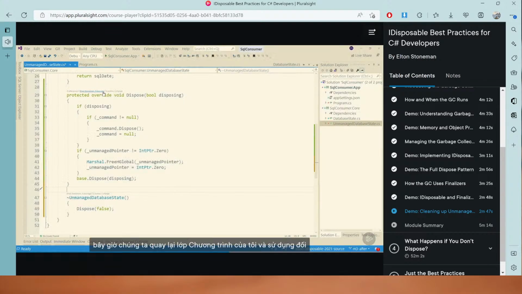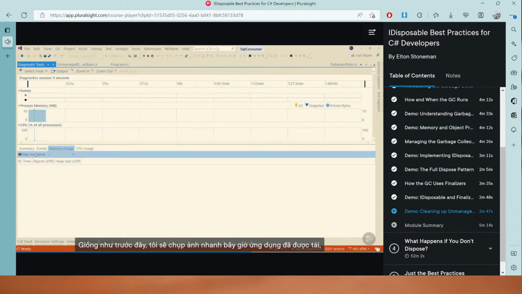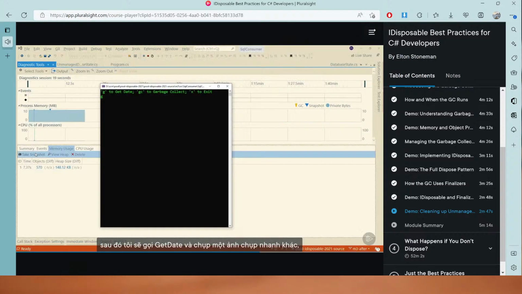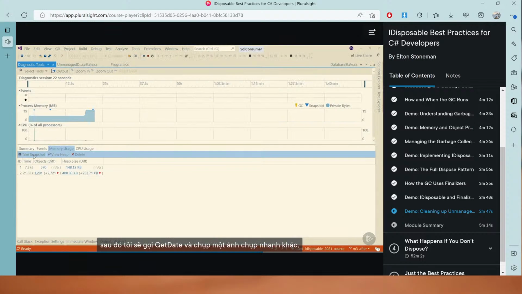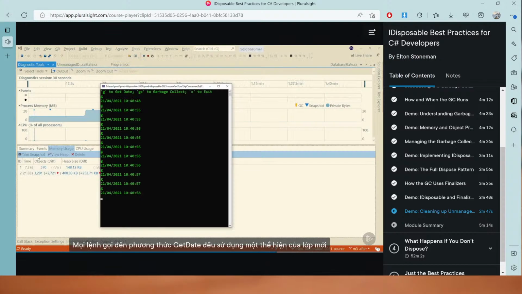So now I'll go back to my program class and use the unmanaged database state object rather than the base class, and run my app again under the profiler. Like before, I'll take a snapshot now the application is loaded. Then I'll call getDate and take another snapshot. And getDate 10 more times. And take one more snapshot.